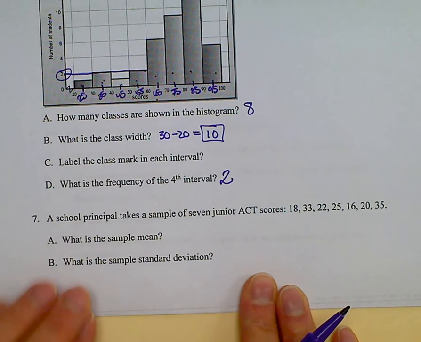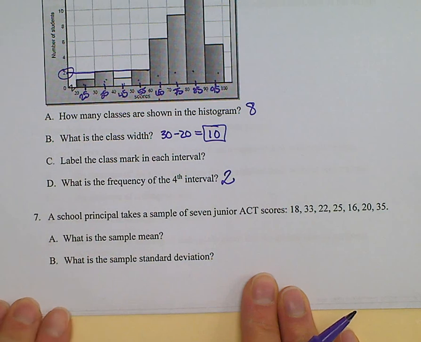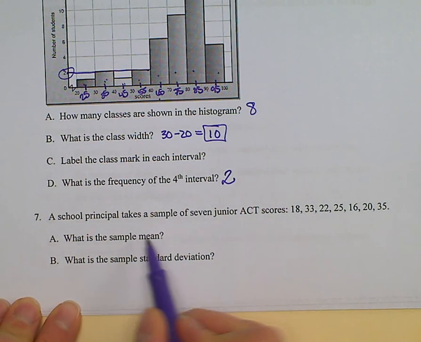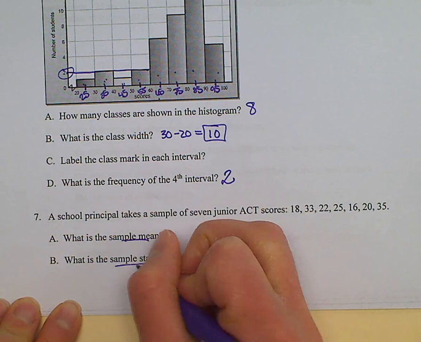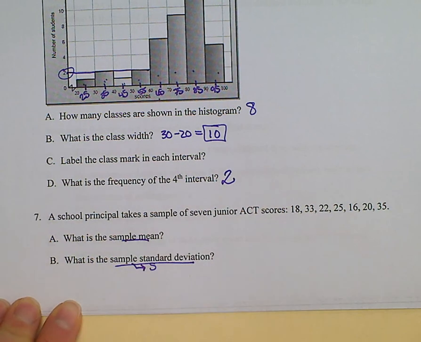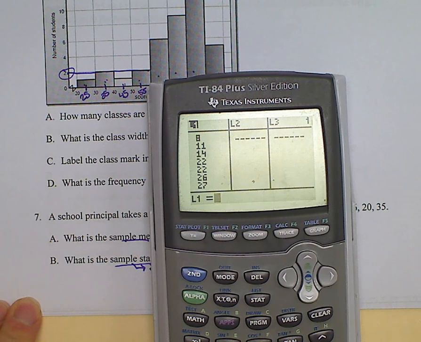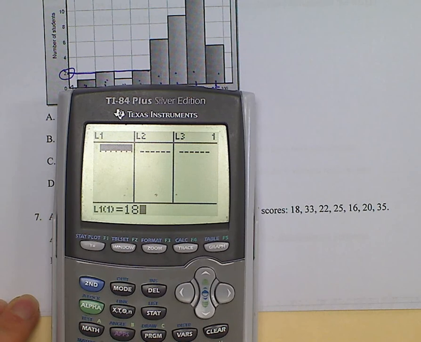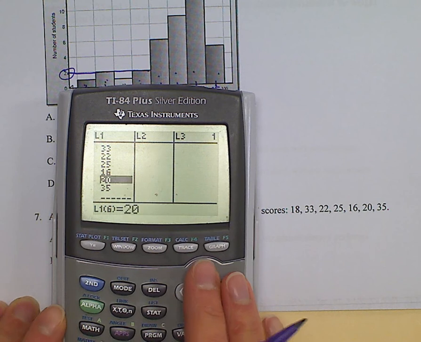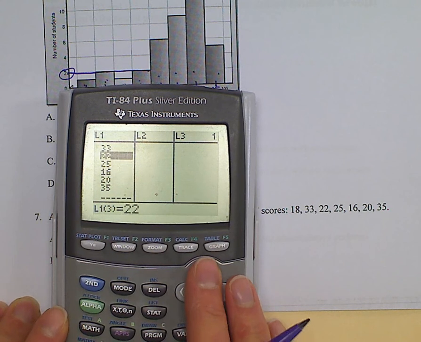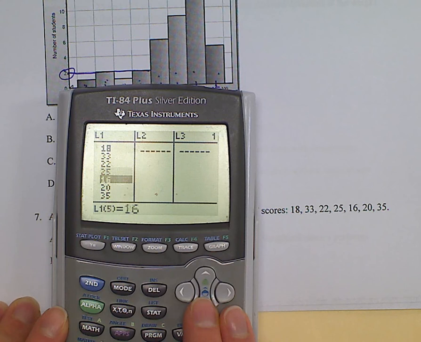Number 7. A school principal takes a sample of 7 junior ACT scores. So here's our scores listed. We need the mean and we need the sample standard deviation. Sample standard deviation is a lowercase s. I'm going to go to my calculator and enter in these numbers in a list, so that way I don't have to calculate my standard deviation by hand. So double check or triple check the numbers that you enter. We all make mistakes. We want to make sure that we get the questions correct.